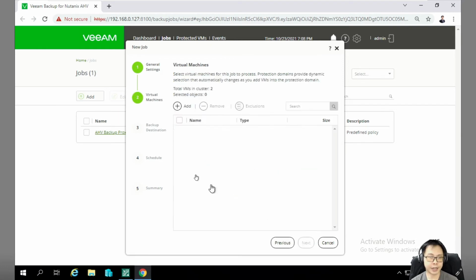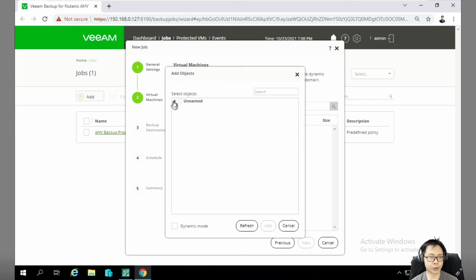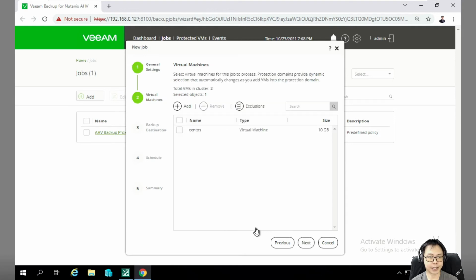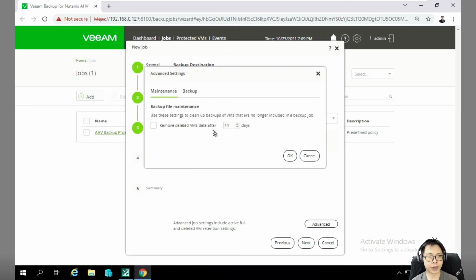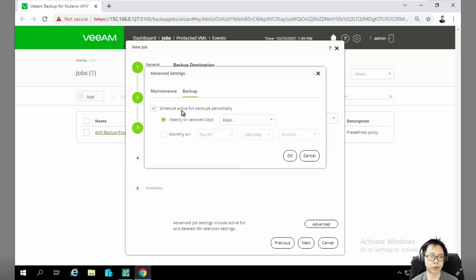Next, select the virtual machines that we want to protect. Right now, we want to protect CentOS. Okay, add. For the backup repository, I'm going to put this backup data into the scale up backup repo, and then I'm going to define retention of 3. You can also modify, for example, maintenance options, remove it after how many days, or perform an active full, in case you want it.